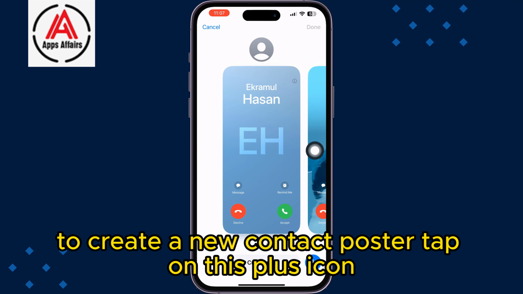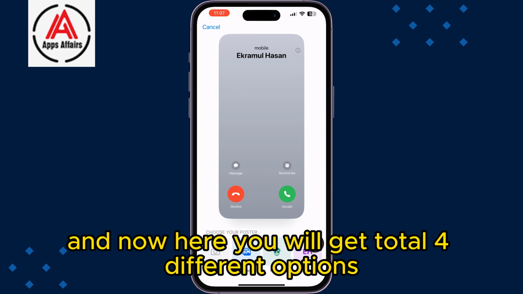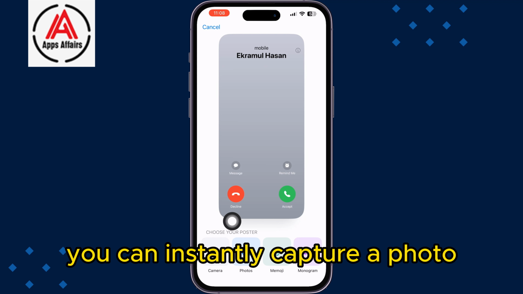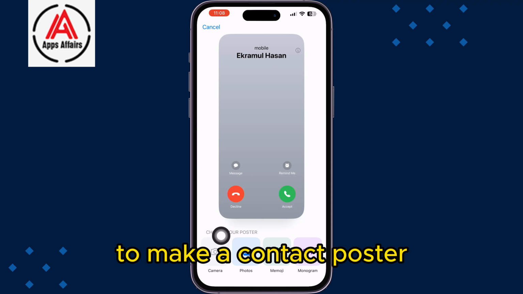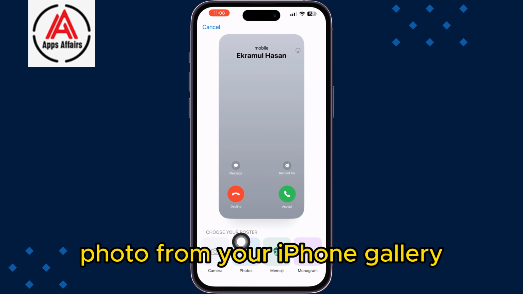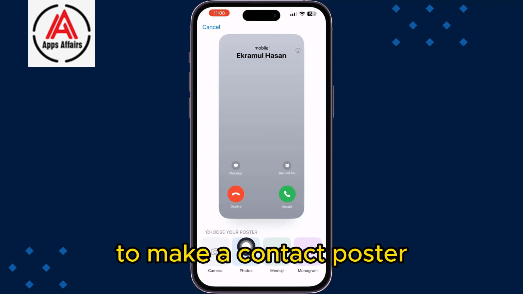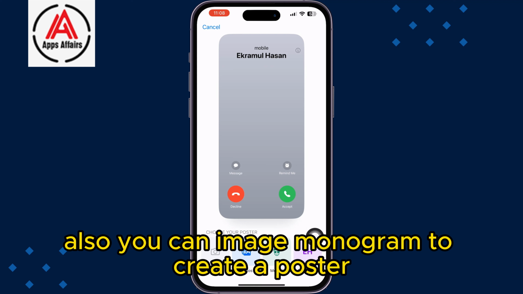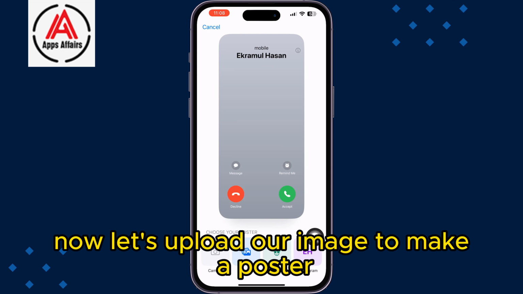To create a new contact poster, tap on this plus icon, and now here you will get a total of 4 different options to create a new contact poster. You can instantly capture a photo to make a contact poster, or you can upload a photo from your iPhone gallery, or you can use a memoji to make a poster. Also, you can use monogram to create a poster. Now let's upload an image to make a poster.